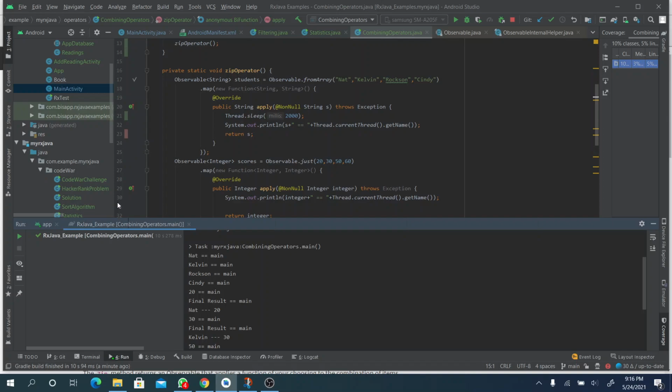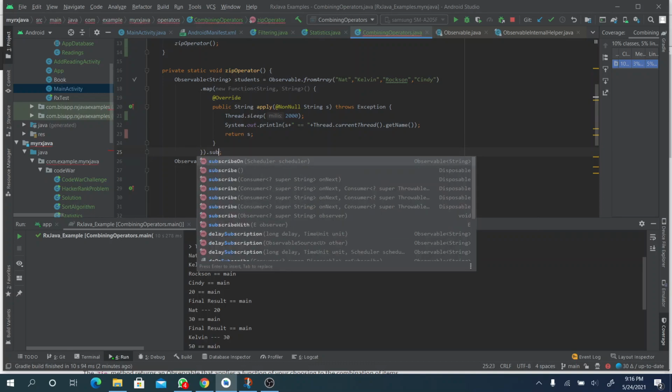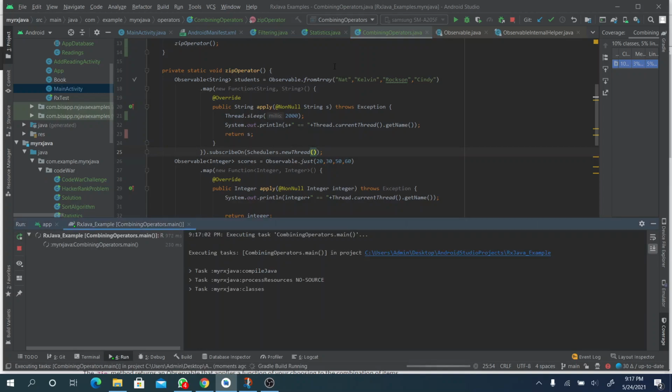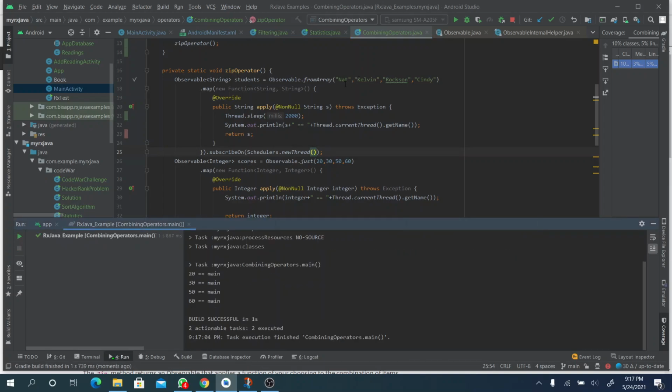So what we could do is, this is an observable, so all that we can do is try to subscribe. Subscribe means doing the work. So do the work on a new thread. Let's say, new thread. We can create a new thread for this. Now, if you run this, you will see that these items are being worked on the new thread.